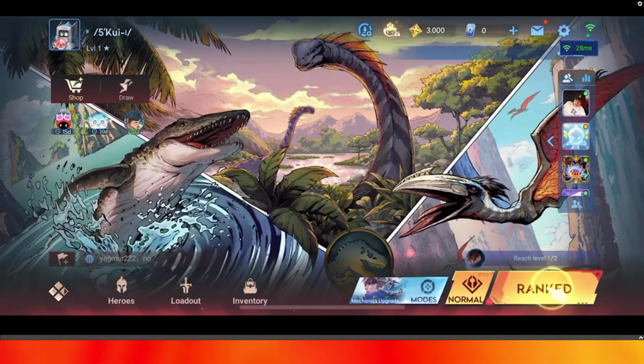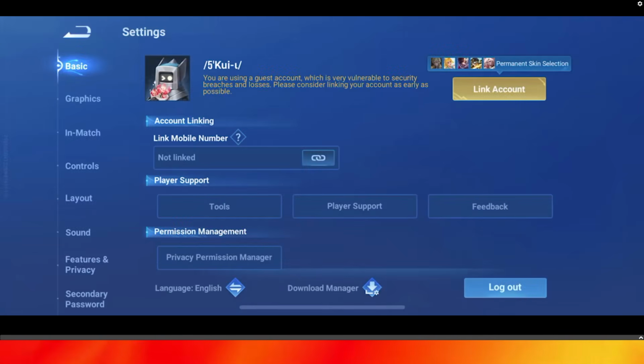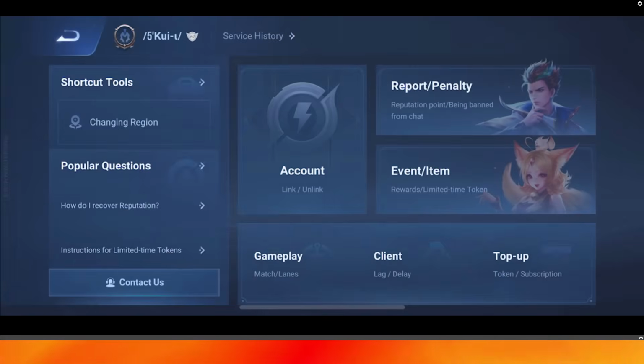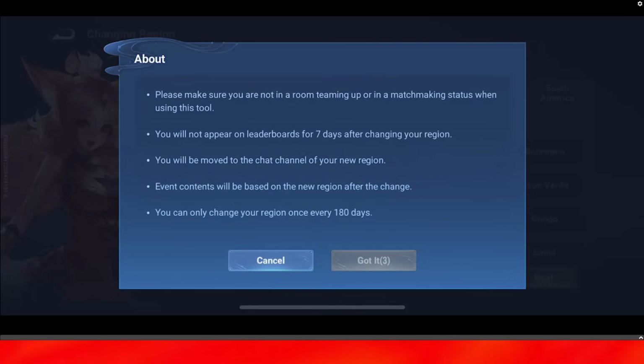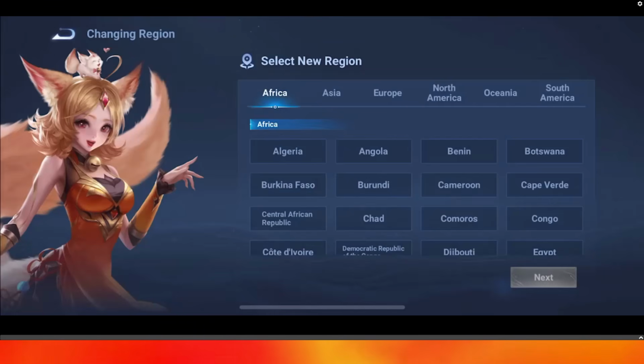So afterwards, we will click on the settings icon here next to it, and we want to choose player support. Now make sure your region is correct. So here we'll click on changing region, and depending on where you are located, we'll just read through this information. You want to choose a region close to you. So here I'm just going to click on got it.